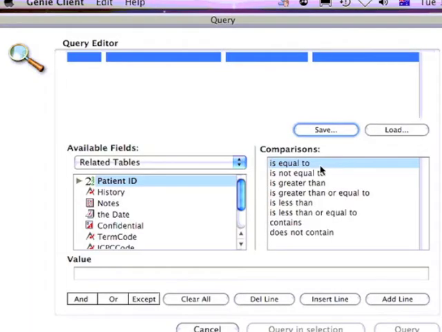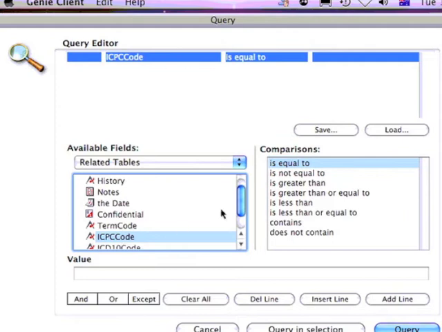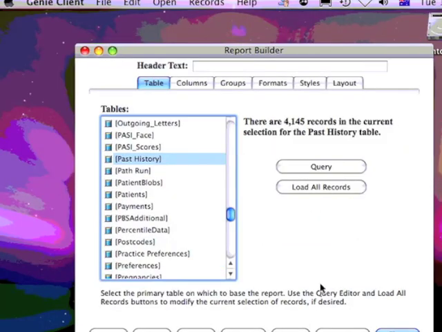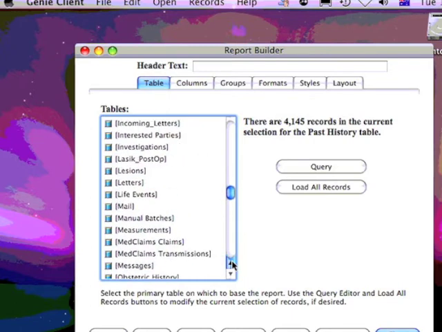Now we want to know those that are associated with a code. So we click on Query, select this field, the ICPC code. We want that not equal to blank, and we want to query in the selection of diagnoses in the past history table for active patients. So click on Query in Selection. It says of those records in the past history table, 4,145 of those are coded. Excellent. Write that number down.